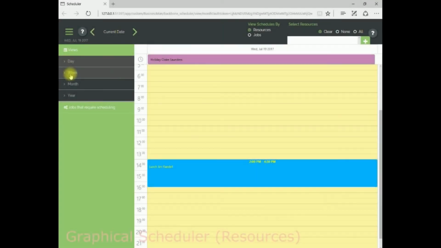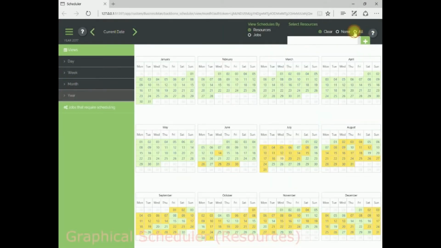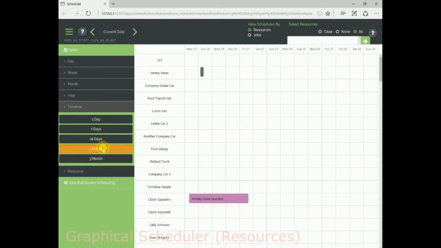We can view our schedule over several time frames: daily, weekly, monthly, and annually, or as a timeline showing all resources, which allows you to select between several time periods.